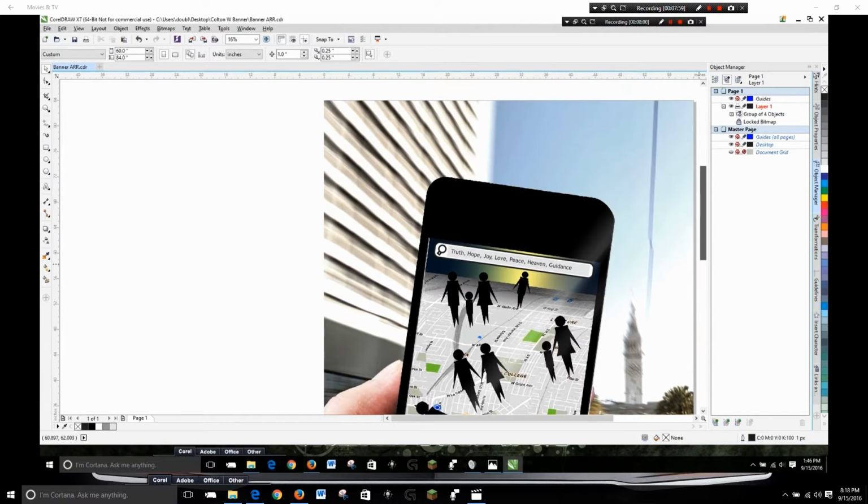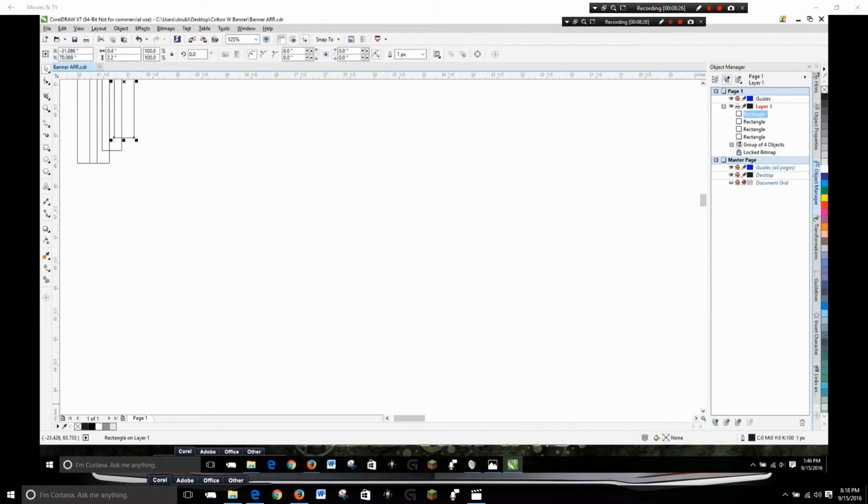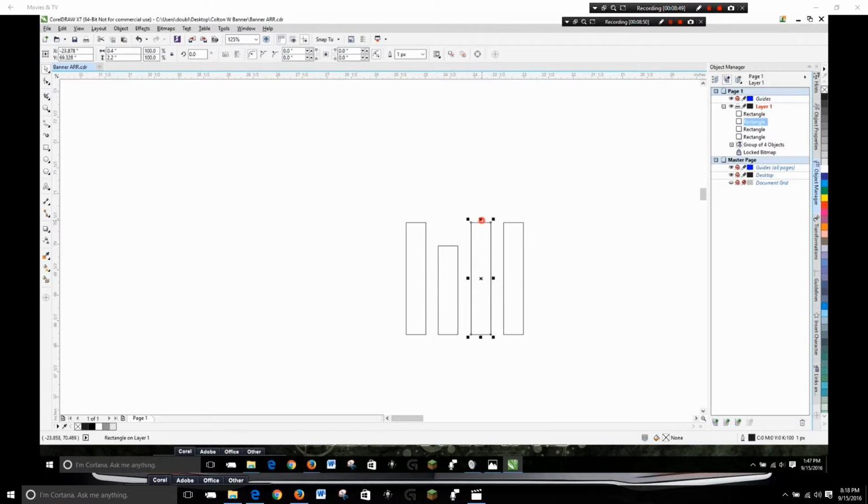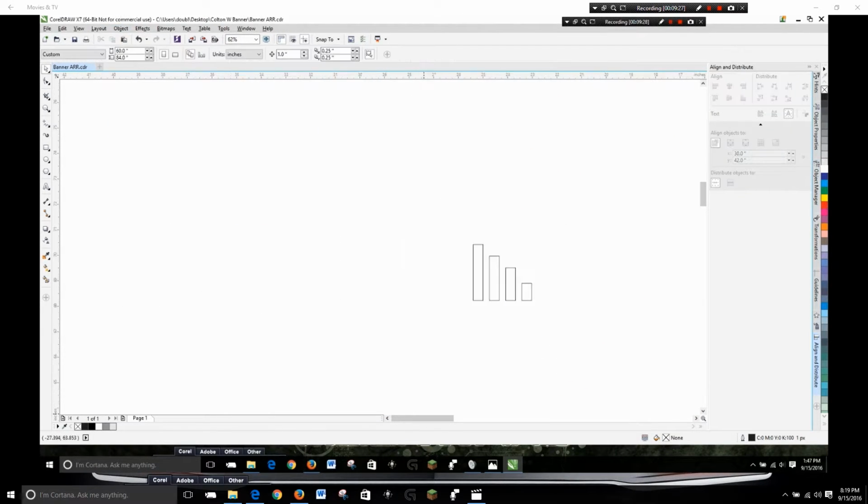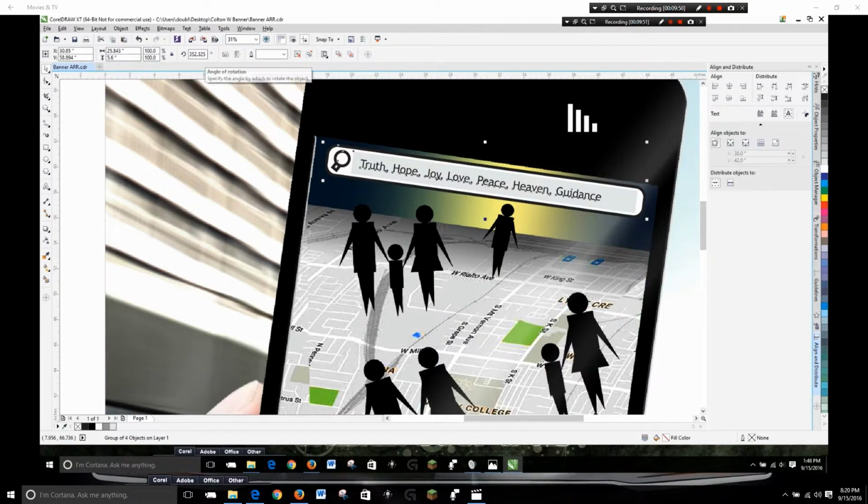So here I am making the phone, little elements, making it look more like a phone. The search engine has hope, love, joy, peace, heaven, guidance, all the stuff you'd be looking for, a reason you might come to church.